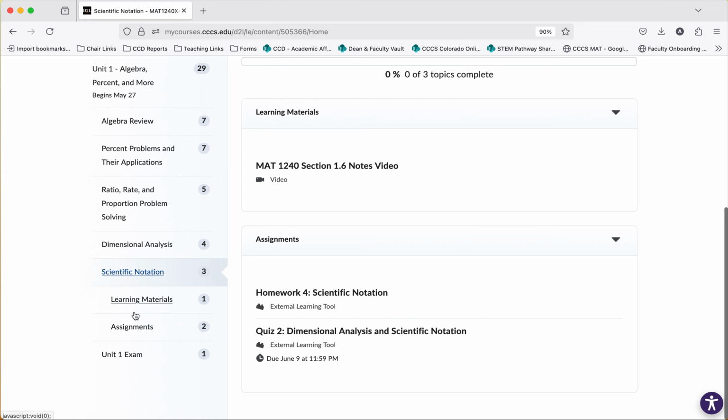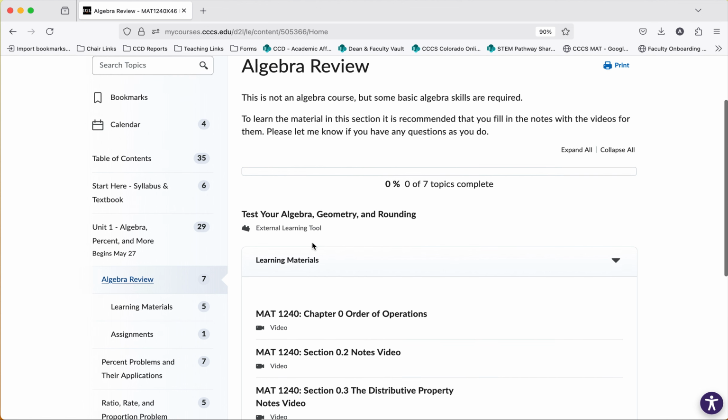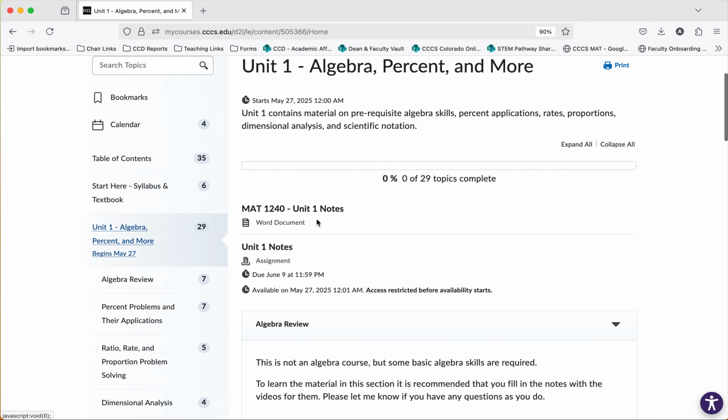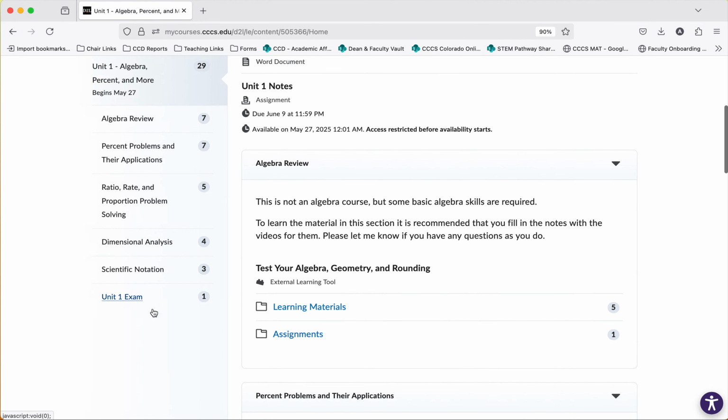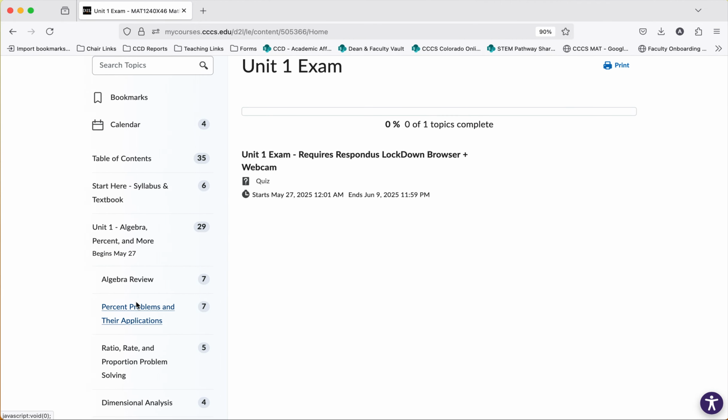Once you've completed all of the video notes and homeworks and quizzes, you can upload your notes. This is part of your grade, to upload the notes that you take. This shows me that you are actually going through the content and being an active participant in this course. And then you have your Unit 1 exam.